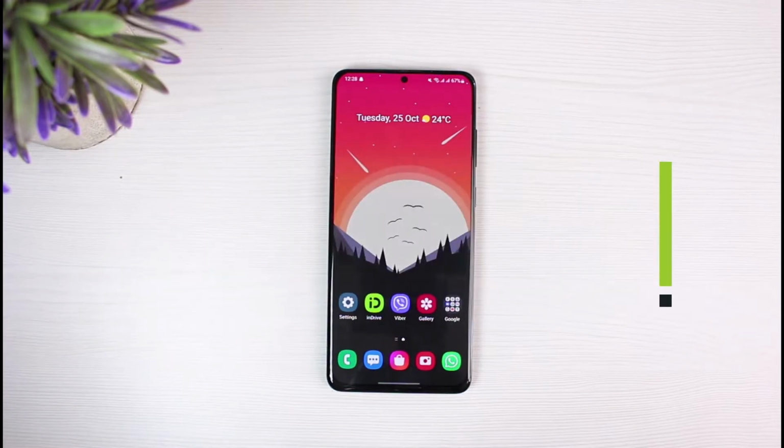In today's guide video, I will show you how you can fix Snapchat's notifications issue on your Android device.